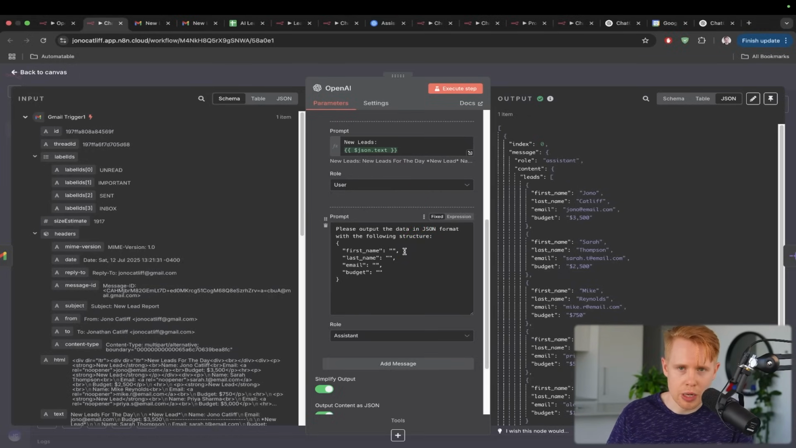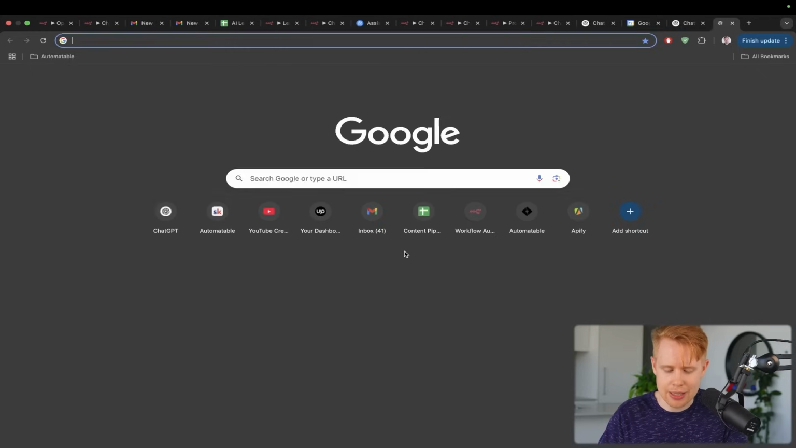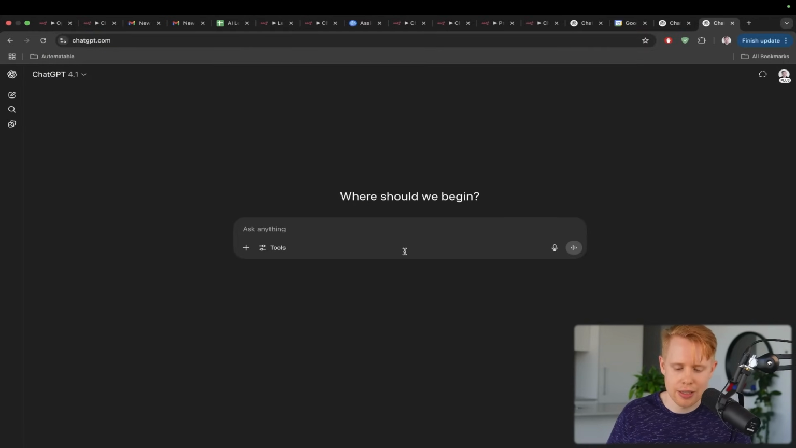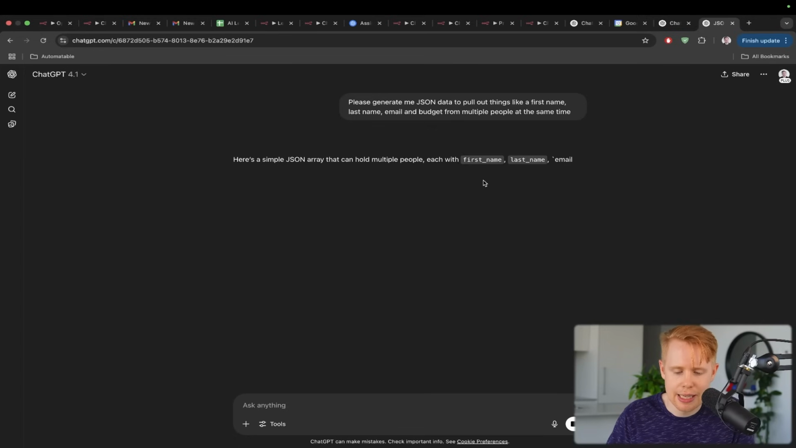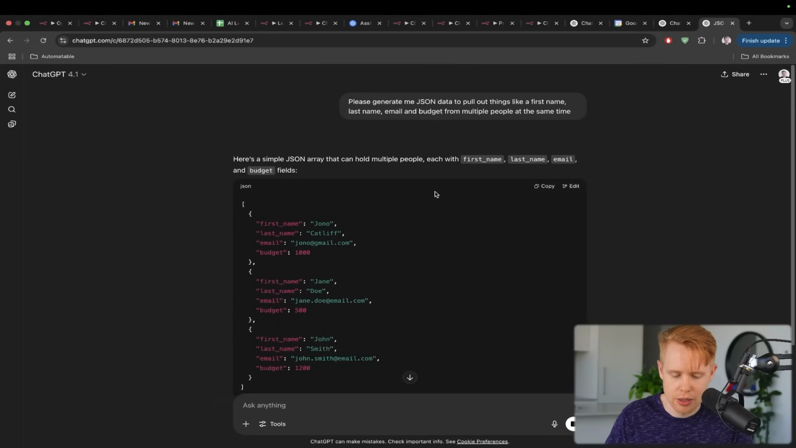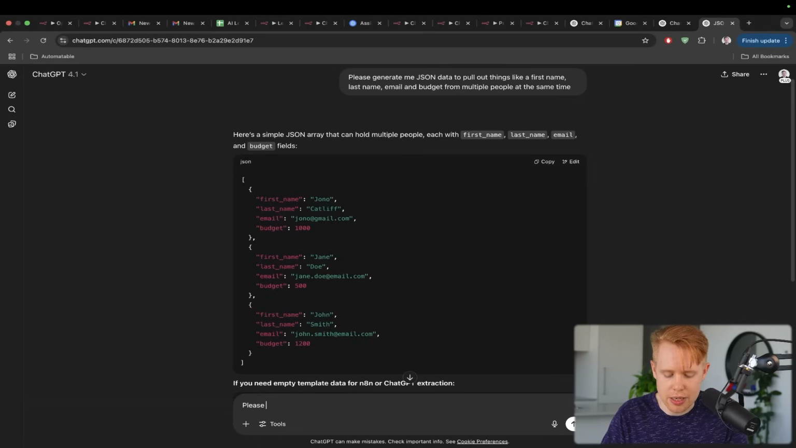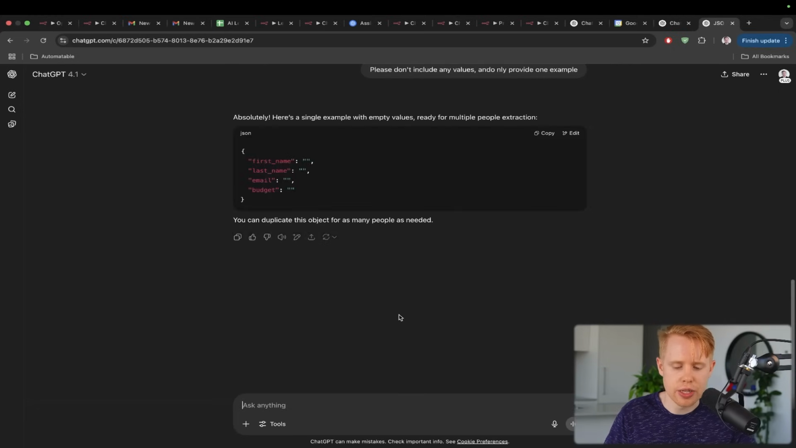But essentially what we need to do is just be able to ask ChatGPT in a new tab how to extract the data for us. So I could type in here, please generate me JSON data to pull out things like a first name, last name, email, and budget from multiple people at the same time. And it's going to go ahead and generate that for us. Okay, cool. And I'm just going to say, please don't include any values and only provide one example. It'll go ahead, redo the JSON for us.